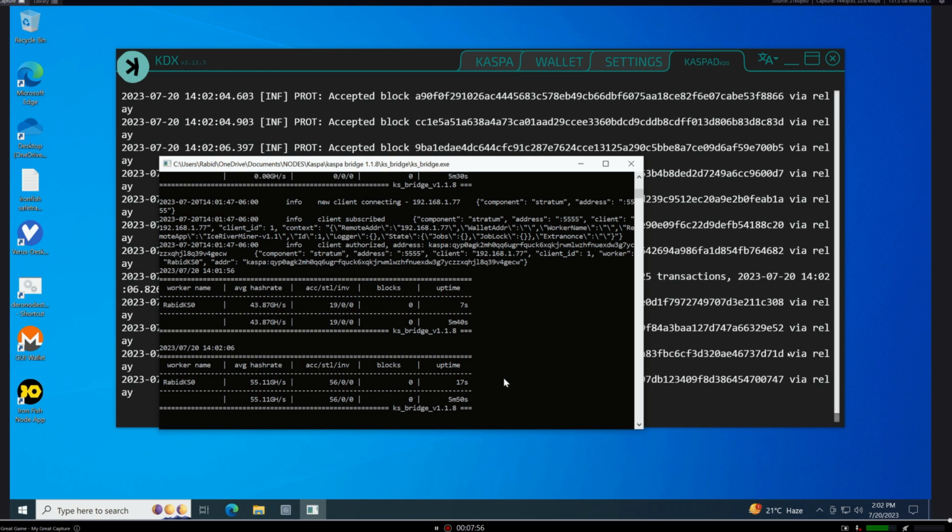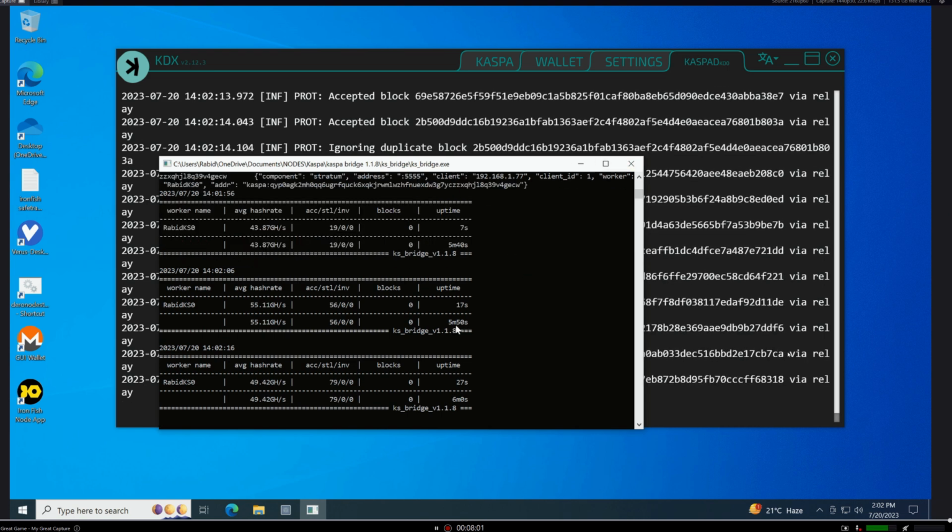Once I get everything knowing that it's going to work, I'm actually going to shut down my KASPA bridge, restart it so that my time starts at 0, and then I can track 24-hour spans here and see how many blocks we hit per day.